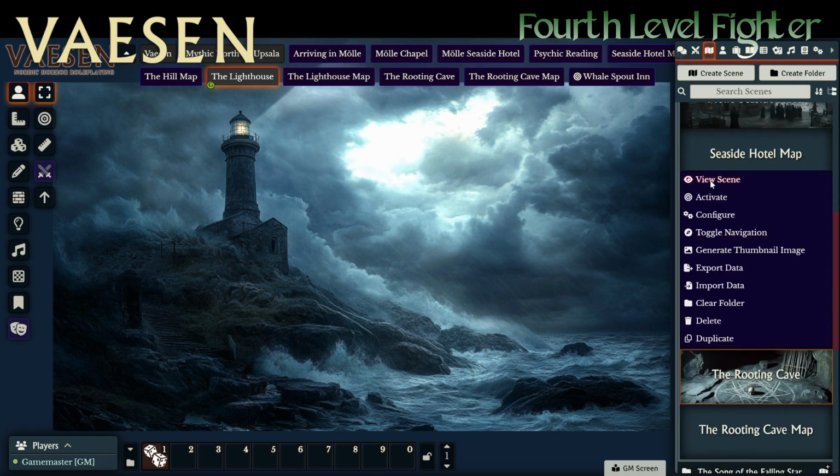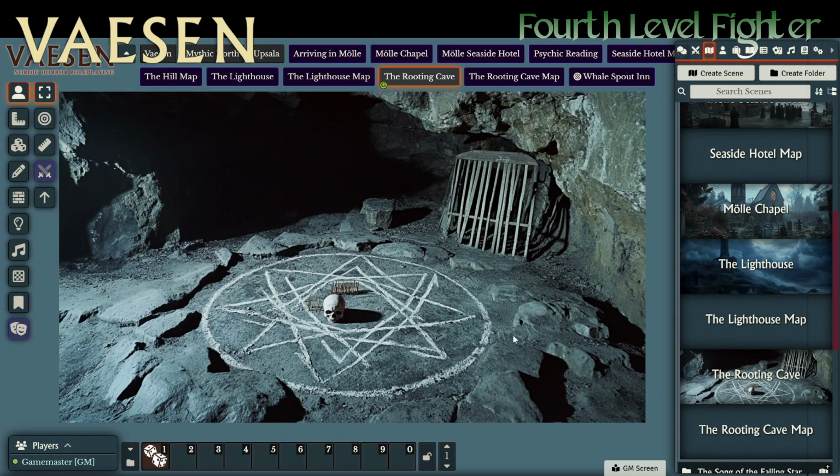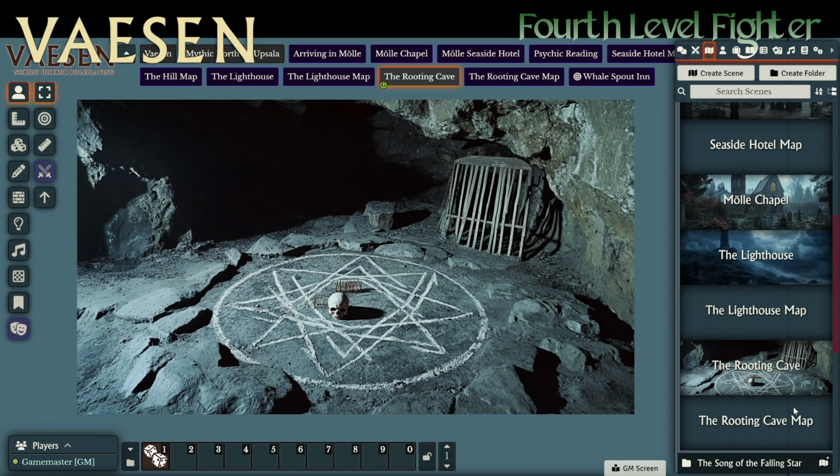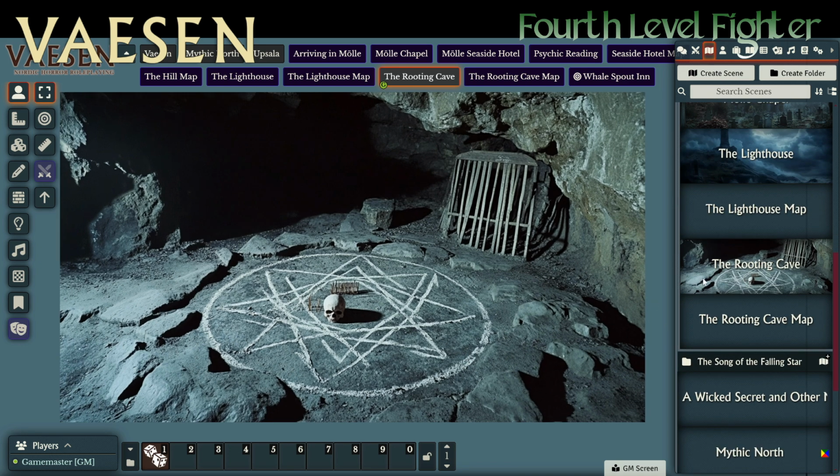I've gone ahead and made a scene for that, and here you can see most of the elements that are in the cave. Looks like there's been a ritual here. There's a broken, or pieces of a broken cage maybe, and that will all come into play.